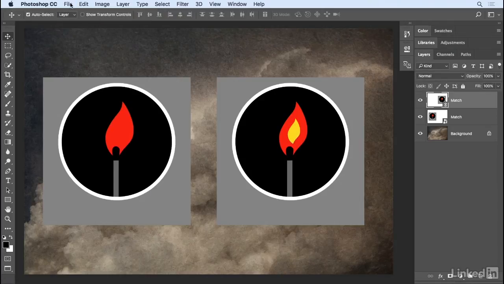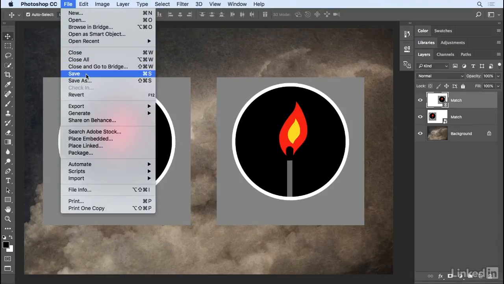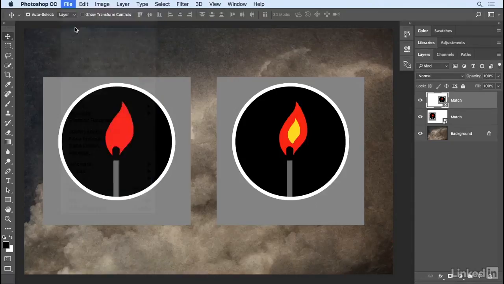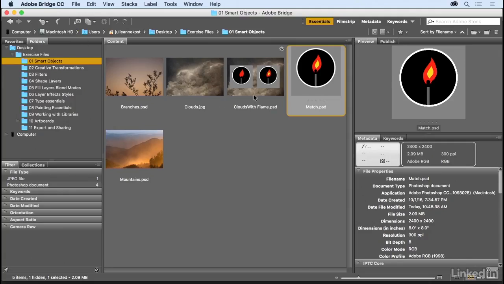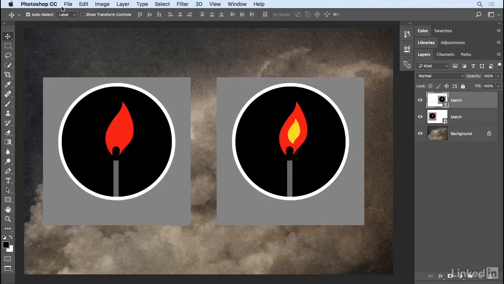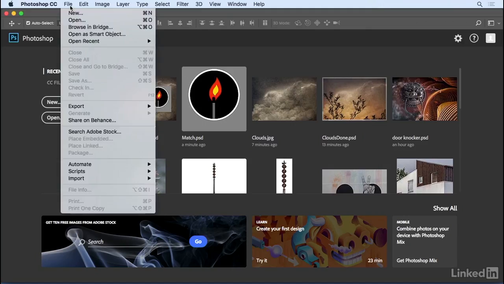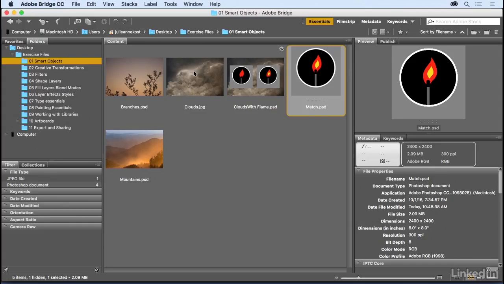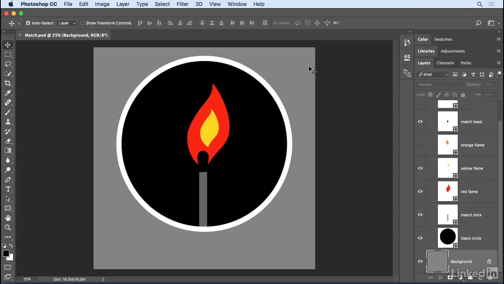I'll go ahead and save the parent document as well by choosing File, Save, and then when we return to Bridge, we can see that not only has it been updated in the parent document here, but the linked file was also updated. Let's return back to Photoshop, and I'll close this document. Then I'll return back to Bridge and open the match.psd. I'm going to edit this file.